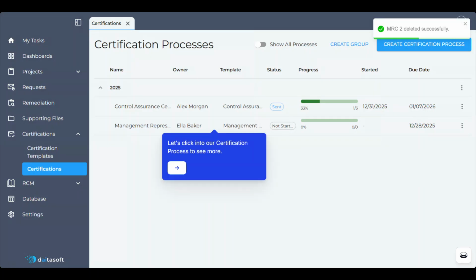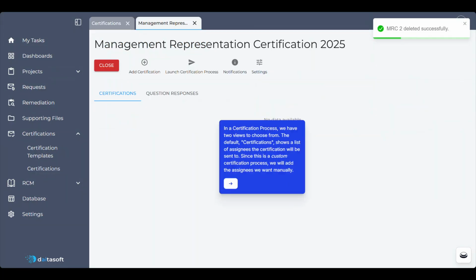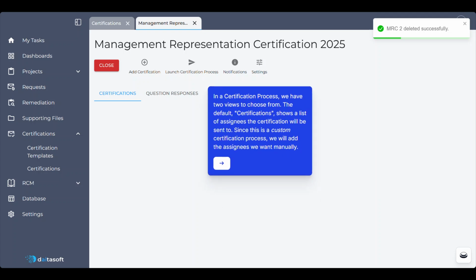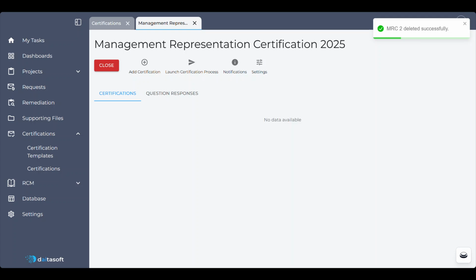Let's click into our certification process to see more. In a certification process, we have two views to choose from. The default, Certifications, shows a list of assignees the certification will be sent to. Since this is a custom certification process, we will add the assignees we want manually.